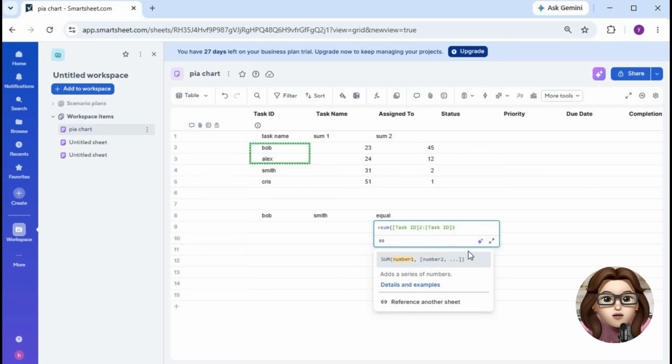Take a moment to review a few rows and confirm the new calculations are working as expected. If needed, you can return and edit the formula again at any time. That's it. You've successfully edited a column formula in Smartsheet.